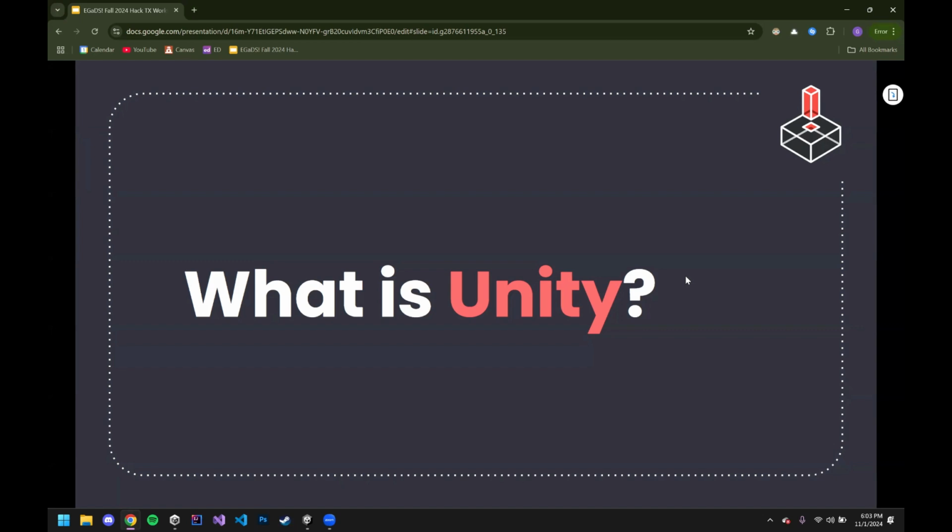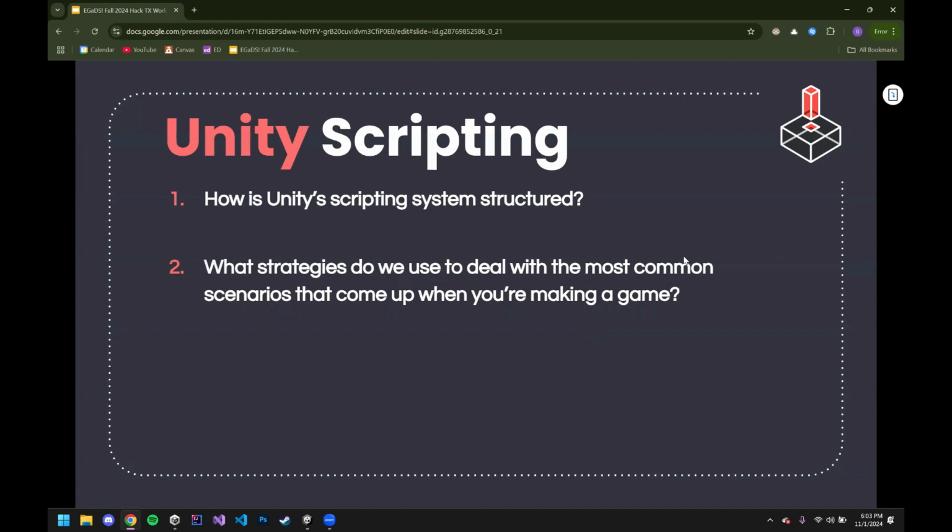Unity is just one of those tools. It's free and very robust, so that's what we're going to be going over today. My two main goals for this workshop: first, how is Unity's scripting system structured? This will involve a very basic overview of the Unity engine in general, but we're mainly going to focus on how scripts work. How do we actually use the logic?